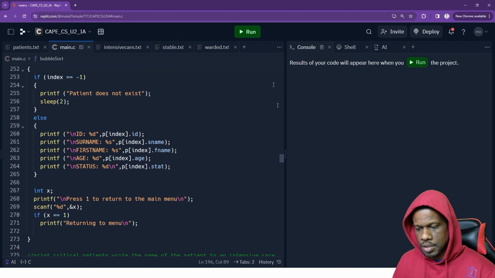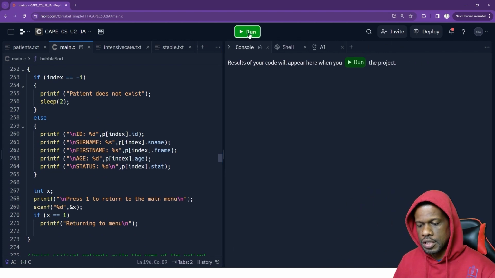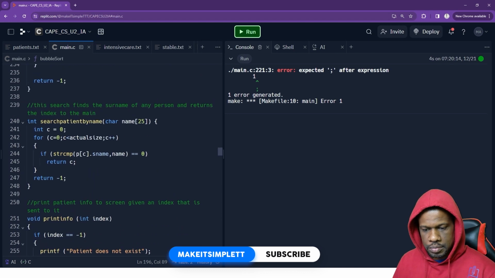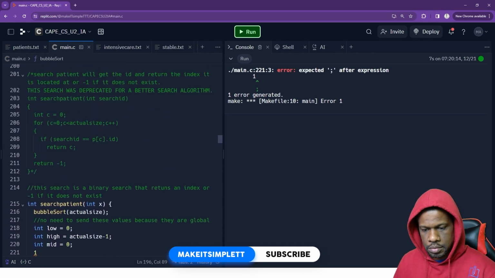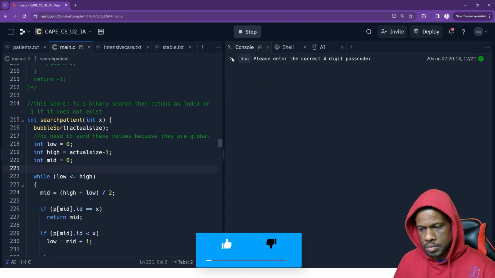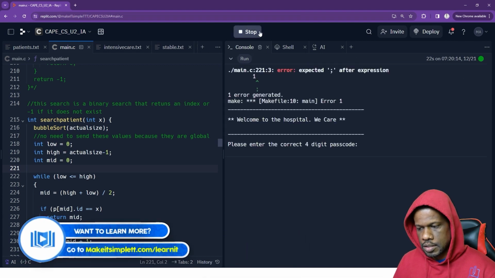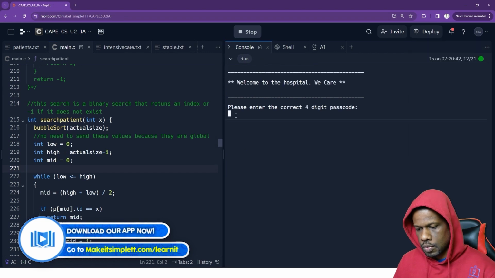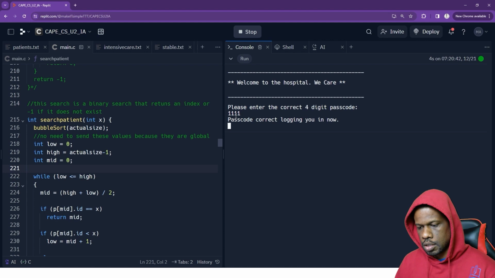Alright, so let's run this code now and see if the add patient function is responding properly. Line 221, there's a problem. What did I do? 221. Right. Okay, so please enter the 4-digit passcode. Stop. I need it to be clean so that I can take a proper screenshot. Right, 1111. Logging you in now.